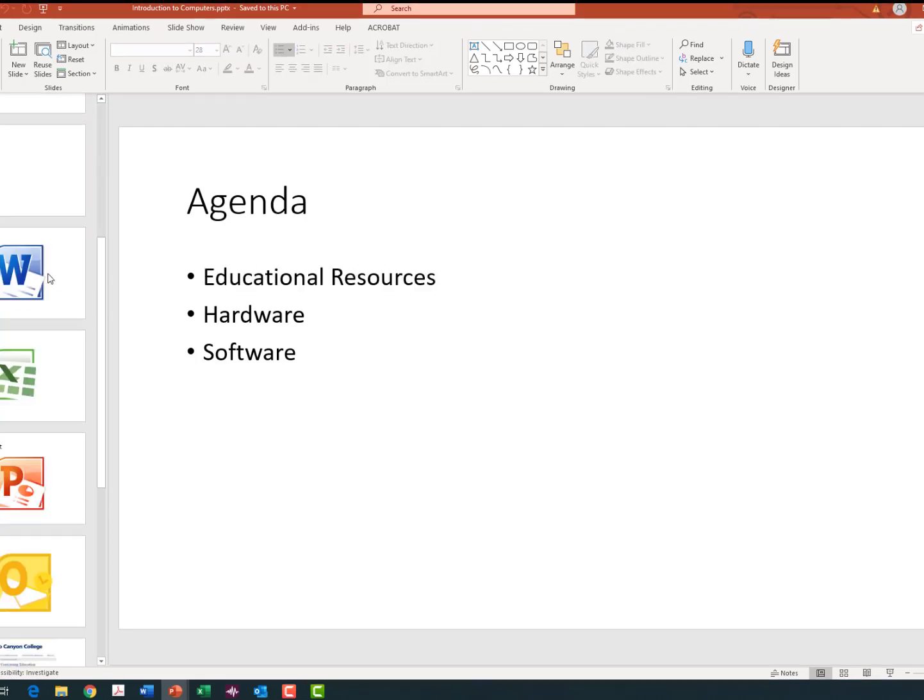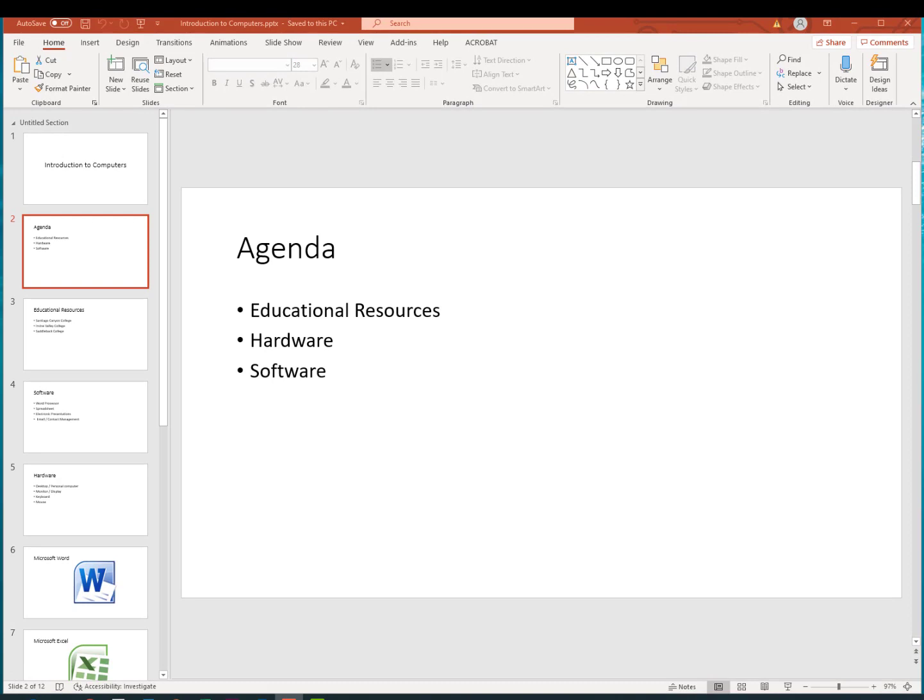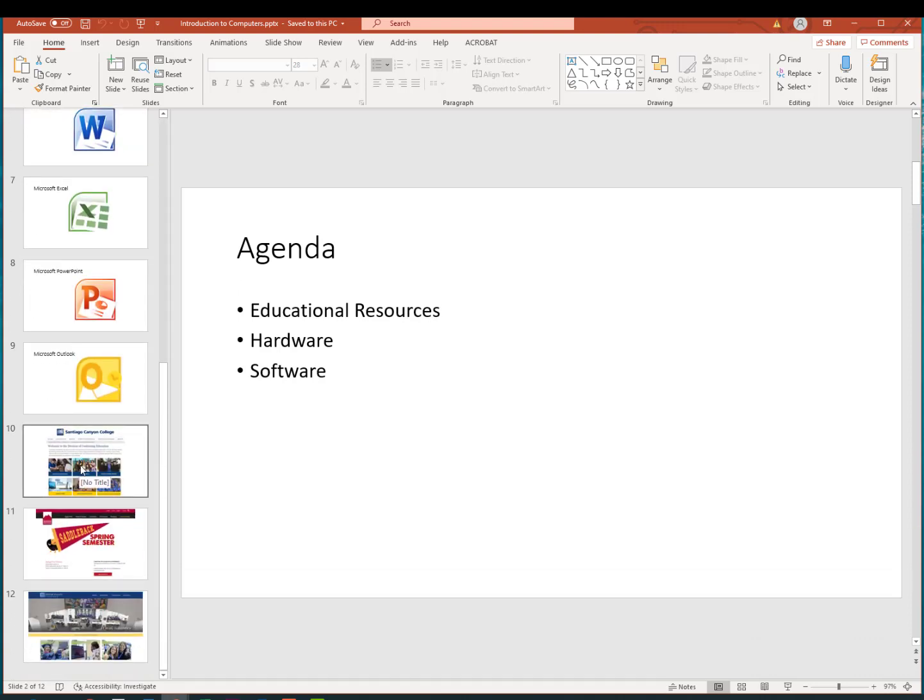So for example, if I wanted to jump from educational resources, right now I'm on slide number 2. So let's start by creating a text link. You can see that I'm on slide 2, and let's say you wanted to create a link that jumps from slide 2 to slide 10. As you can see, this is where the educational resources topic begins.